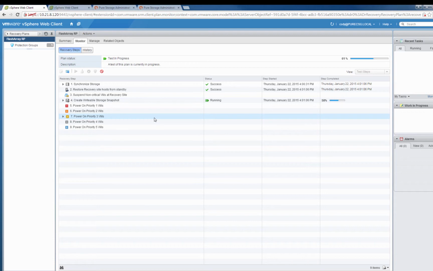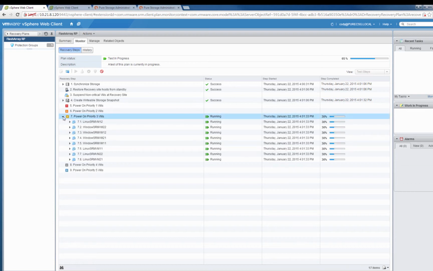During step 4, create writable storage snapshot, these volumes are then mounted to the hosts, rescanned, and resignatured. The VMs have now been registered to the recovery cluster and begin to power on. VMware is now waiting for the heartbeats of these VMs to respond, meaning that their OSs are fully up.